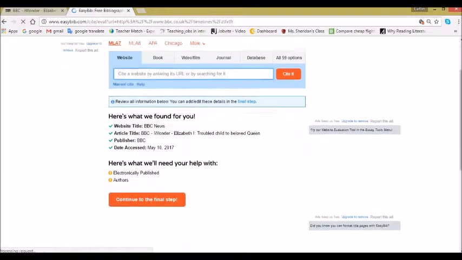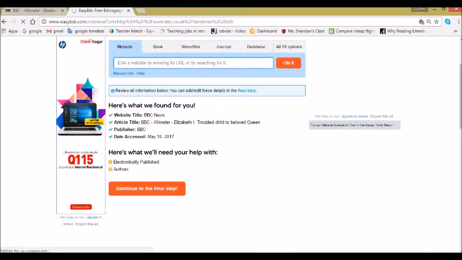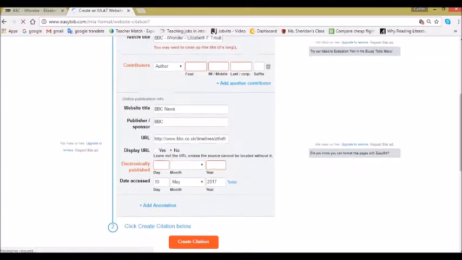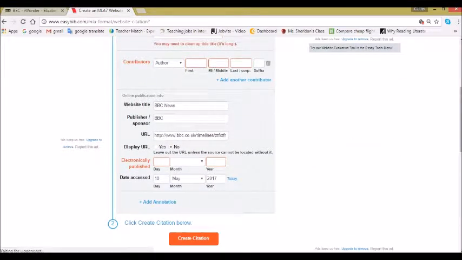So look, they've already found a handful of the information, but they still need a couple more pieces of information for me to fill in. So now it becomes my responsibility to fill in the blanks. So I'm going to redirect to the next page, and we see there's a couple of things in orange here that they are missing, the contributors and when it was electronically published.